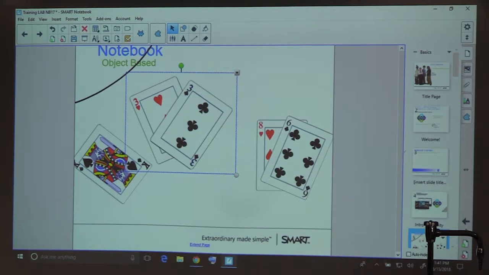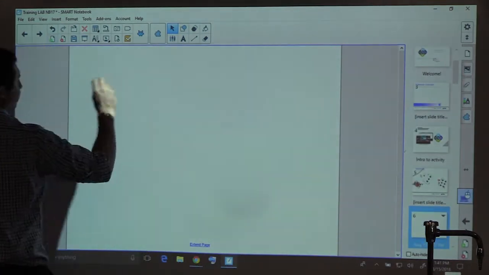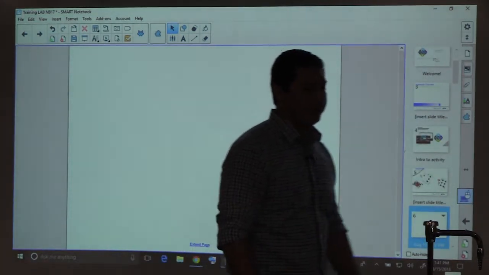Well, yeah, because you don't have anything behind it or in front of it. Okay, so just like grouping, either grouping would be the same thing. Yes. Okay, everybody good so far? Pretty easy? Pretty easy, right? Okay. All right, here we go.